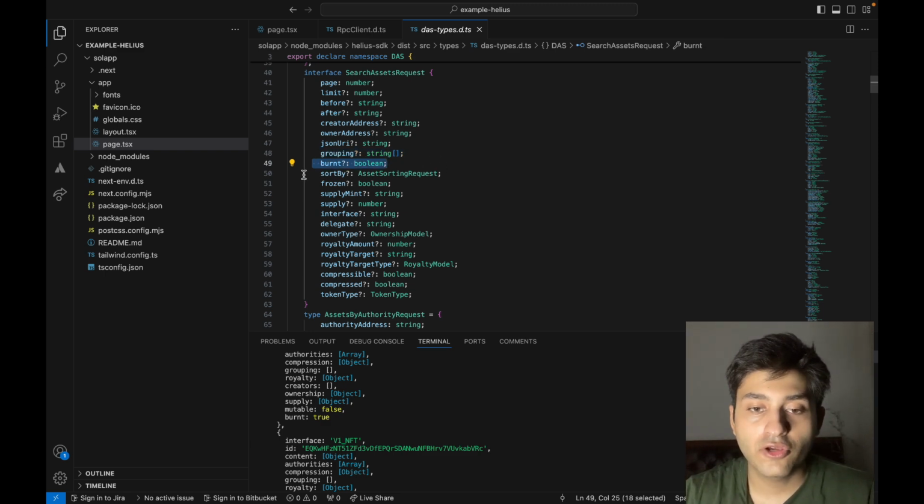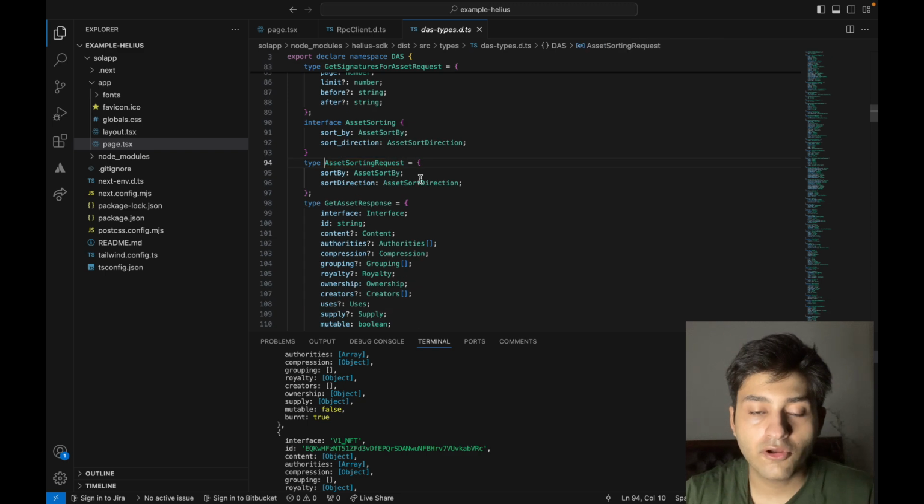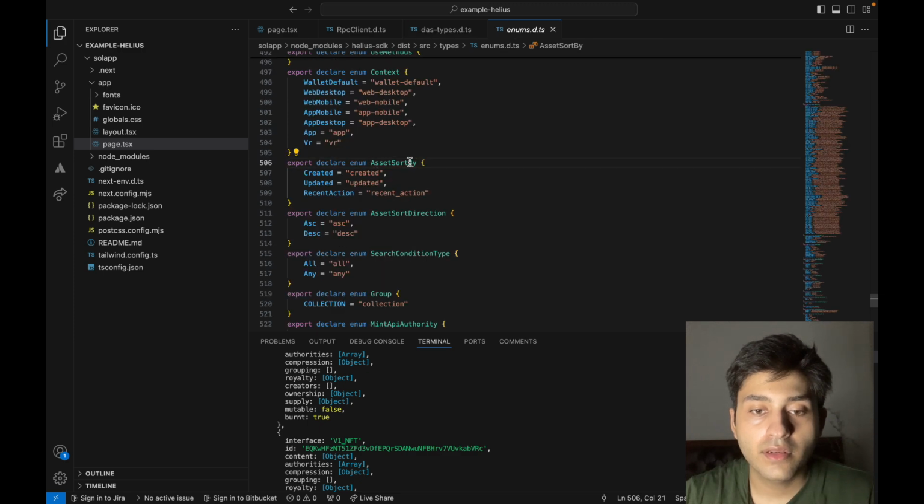And you can also sort by. Now this one is very interesting. You can click on this, and these are all the options. You can sort by the created or updated or recent action.